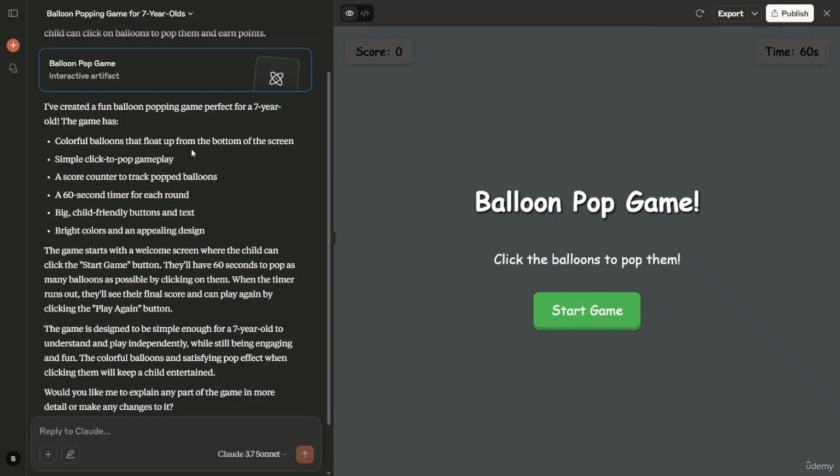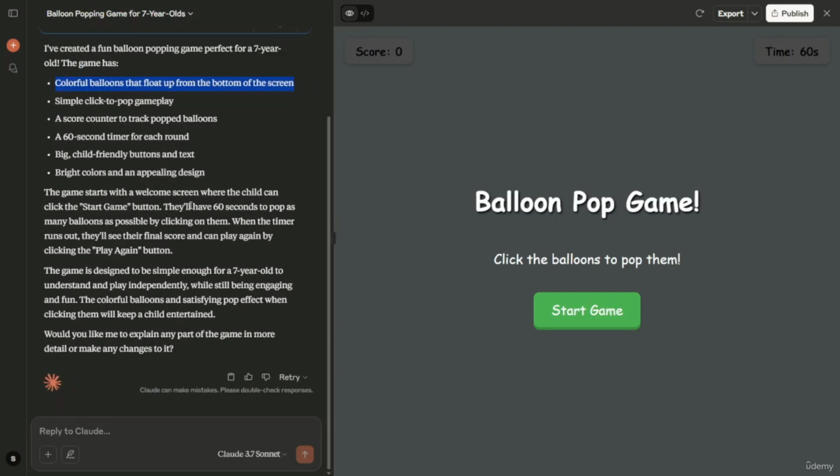Colorful balloons that pop up, float up from the bottom of the screen. Simple click to pop. So this would be good to play on tablet or mobile devices because the touch interface is much better for popping and this kind of gameplay. Score counter to track the popped balloons, 60-second timer, big buttons and text, bright colors. Starts with a welcome screen. So we have an overlay, balloon pop game, click the balloons to pop them. When the timer runs out, they will see the final score and can play again.